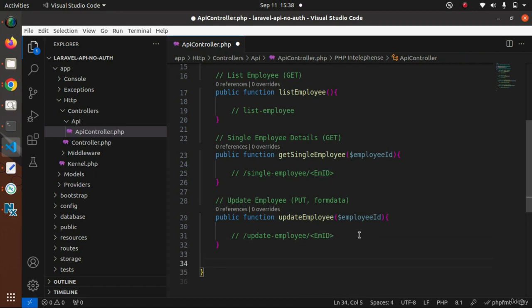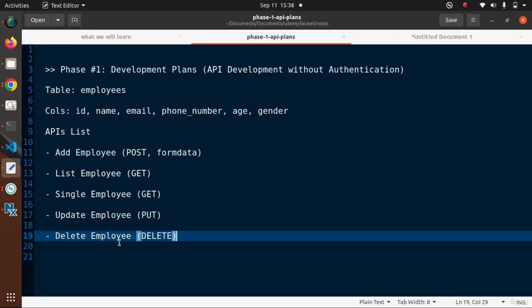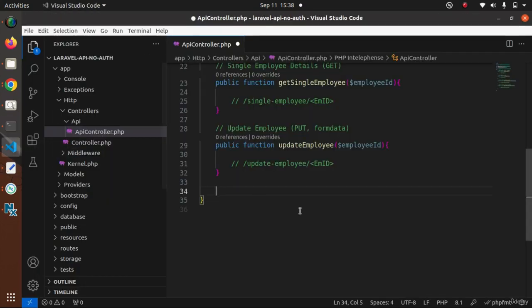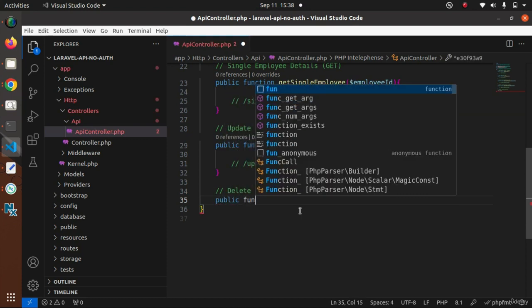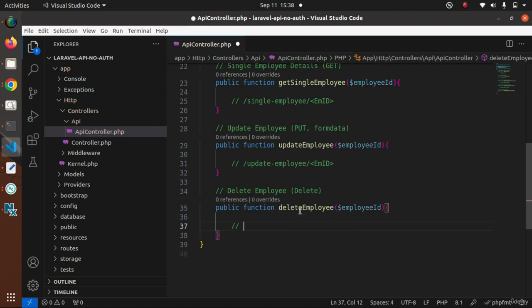And finally, the last method we need inside this API controller class is for the delete employee API, and this method will be hit using the delete request type. It will also pass the employee ID in the URL. So public function deleteEmployee, and here we need to pass the employee ID. As for the URL, it will be delete-employee.